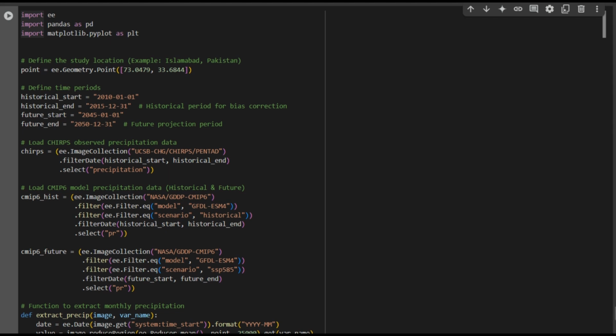I will guide you through extracting raw CMIP6 data, identifying biases, and applying a simple linear scaling technique to improve accuracy. By the end, you will have a bias corrected data set ready for hydrological and climate impact studies. So let's explore the code.